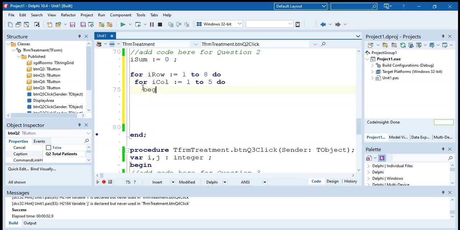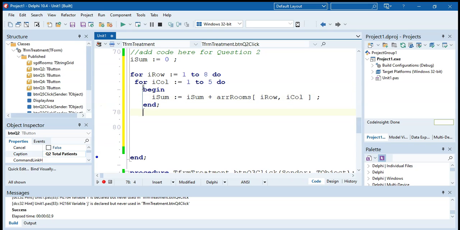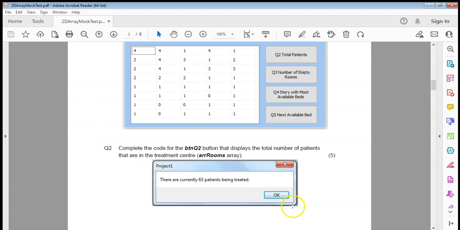And we're not doing any checks, so we're simply going to go our sum. We're going to add on to our sum. We're going to add on the value from the array. Not the string grid, the array. Array rooms. And remember, arrays have rows first, then columns. And once that is done, we are going to display that value in a show message. There are currently 63 patients being treated.